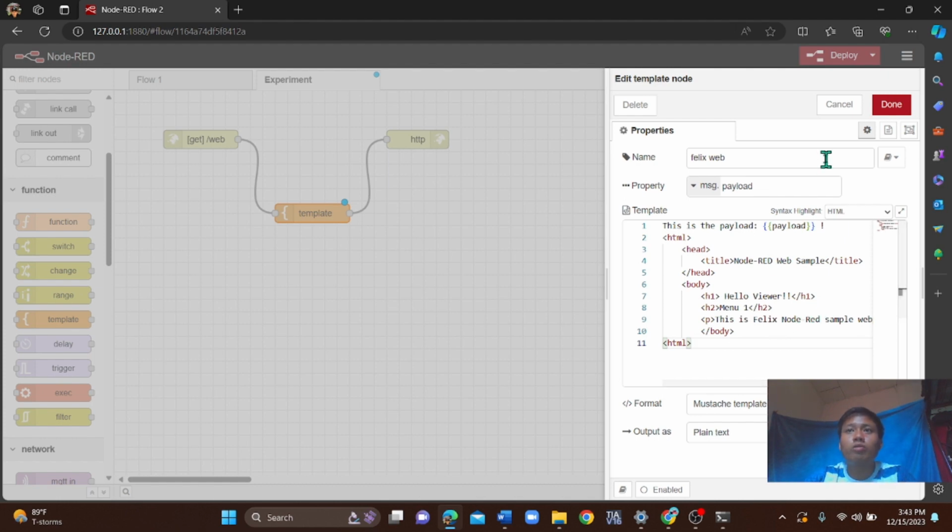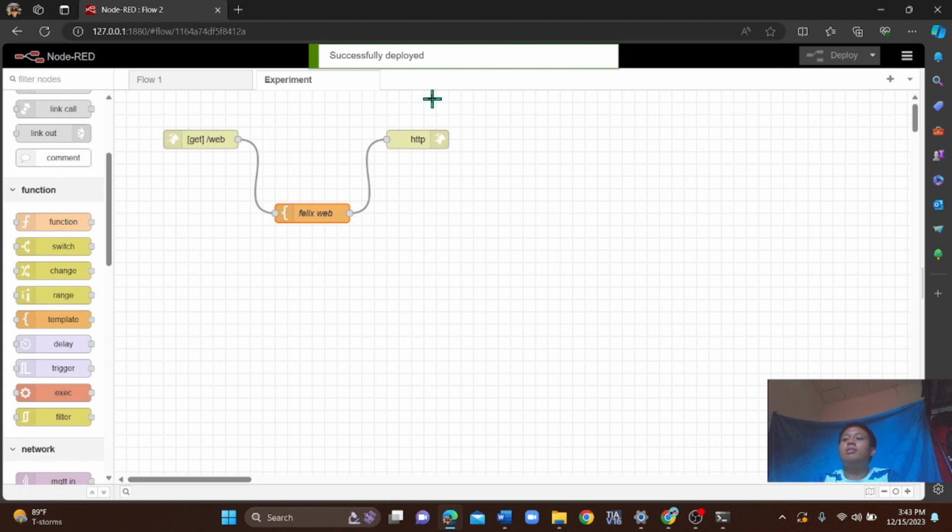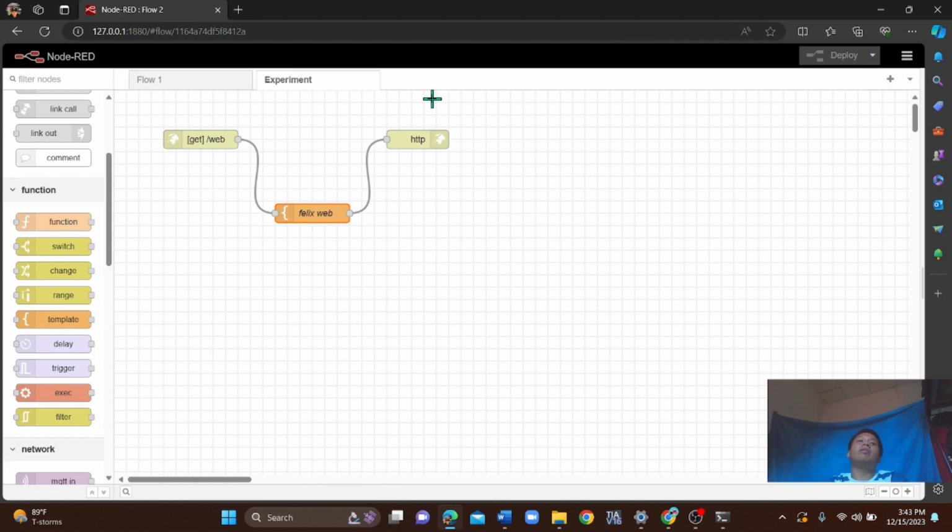The content has been configured, and as usual we need to click done. Here we can see the blue dot. It means it's not deployed yet. We click deploy and it deploys successfully. With that, we have finished preparing the HTML to be shown on our page. But please click the deploy button first before executing the action.